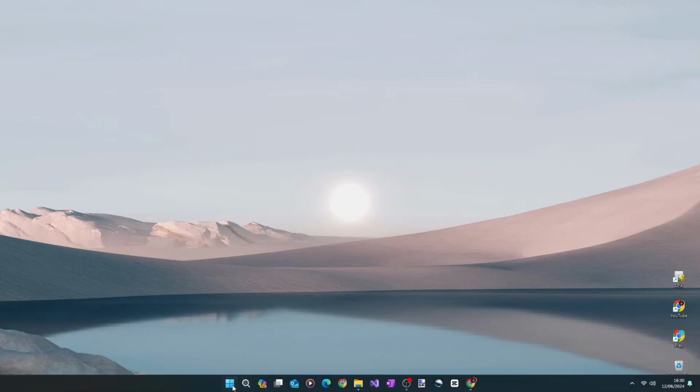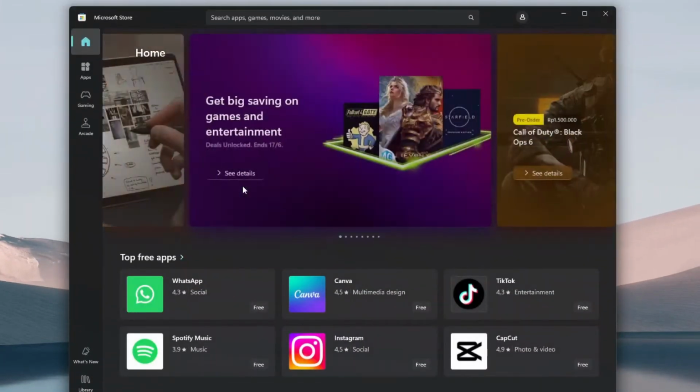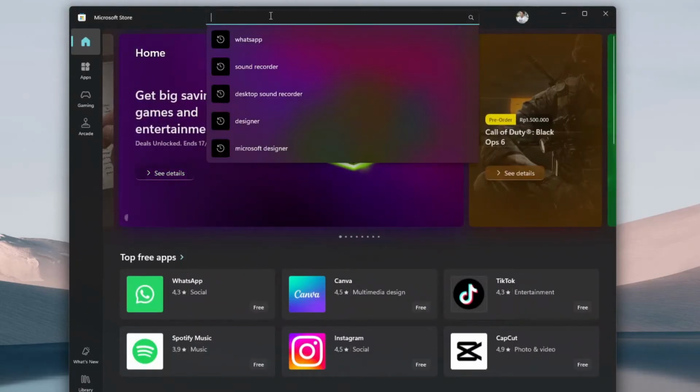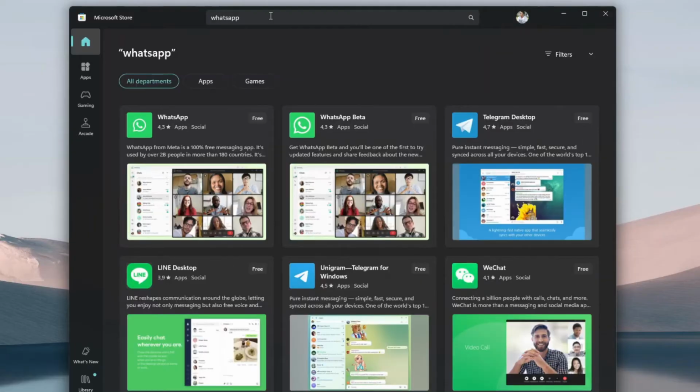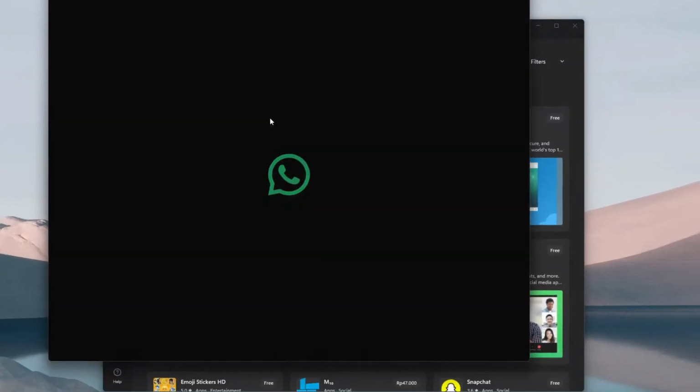So if you are on Windows 10 or later, open Microsoft Store to download and install WhatsApp for Windows. If you don't see WhatsApp on the top free apps, you can simply search for it. Move the mouse pointer over the app, and then click it to download and install it. Once the installation is done, click Open to open WhatsApp for desktop.